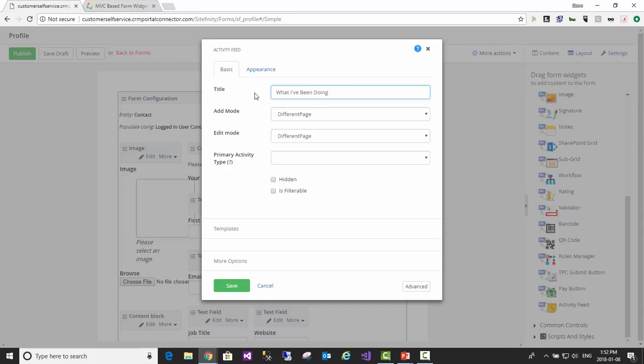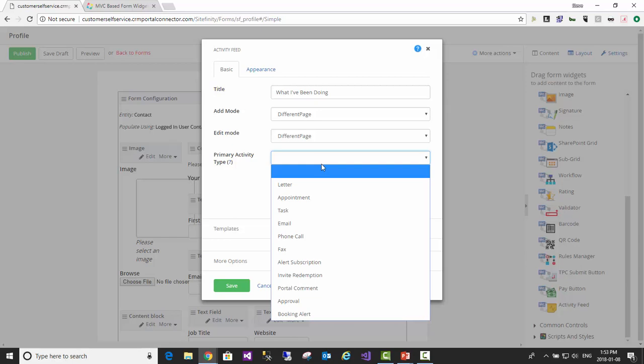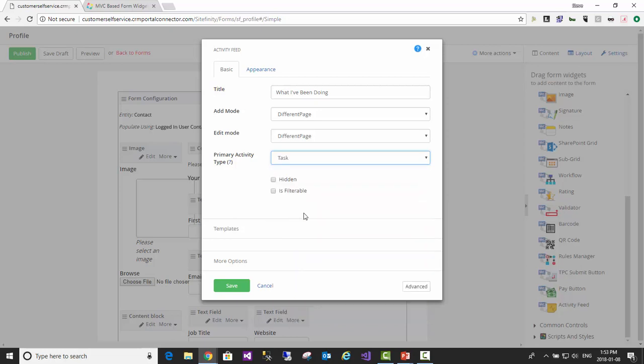What I've been doing, and you can see here that we have add modes and edit modes, and we have a different page or a pop-up. Because with this activity widget, you can also define forms to modify those activity records. So if you wanted to edit those activity records or add a new activity record, then it would either be defined on a different page, or it could just be in a pop-up where you can add that. Primary entity, so this is when you're going to actually add an entity. This is going to be the entity that's listed first. So I'm going to say task for this one.